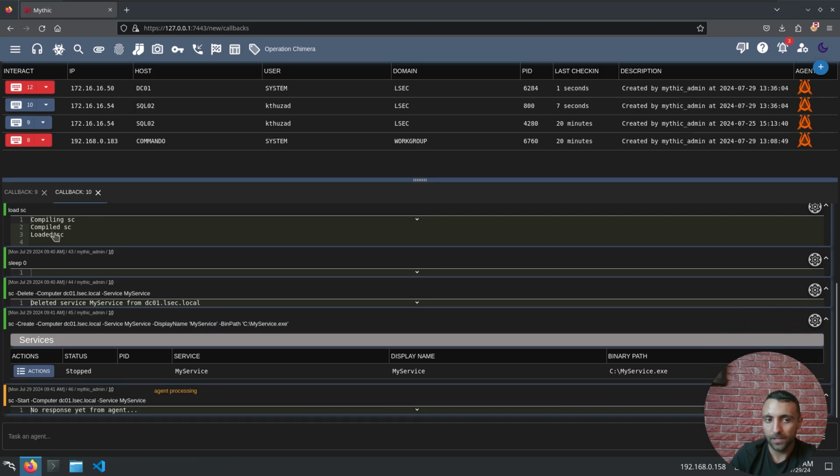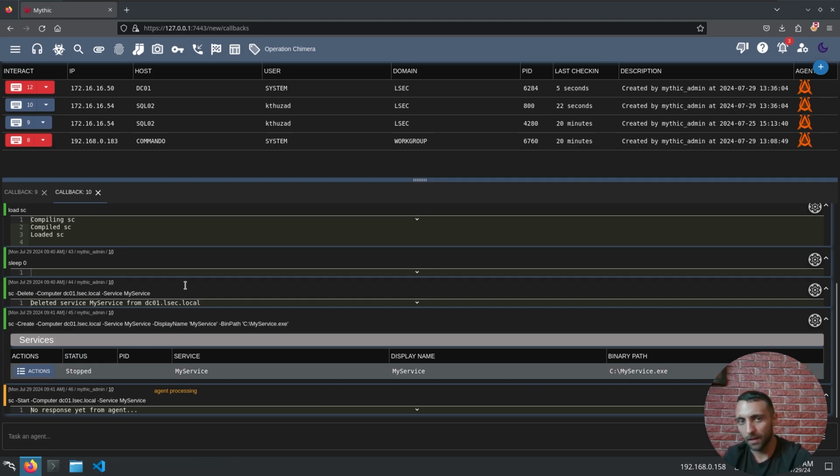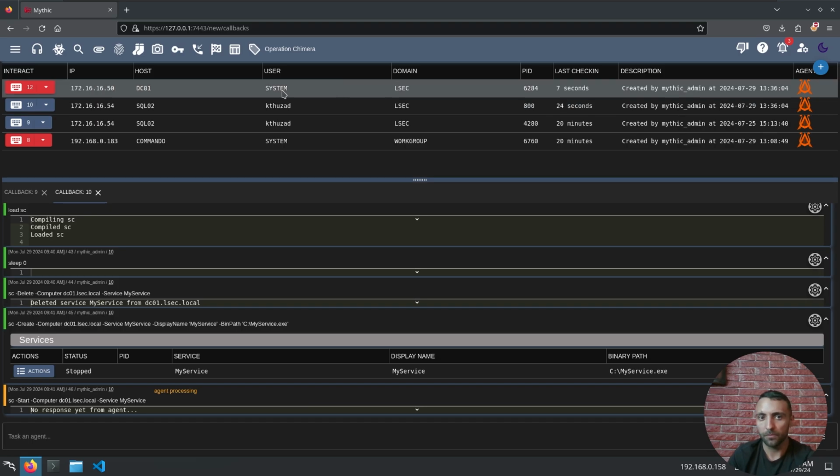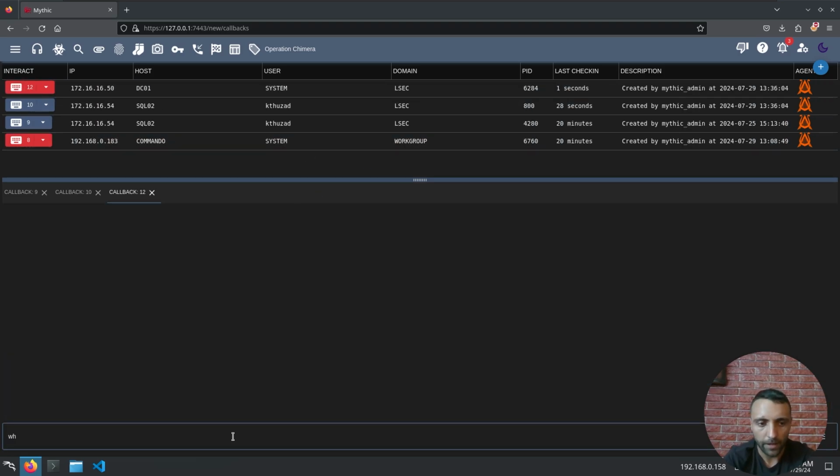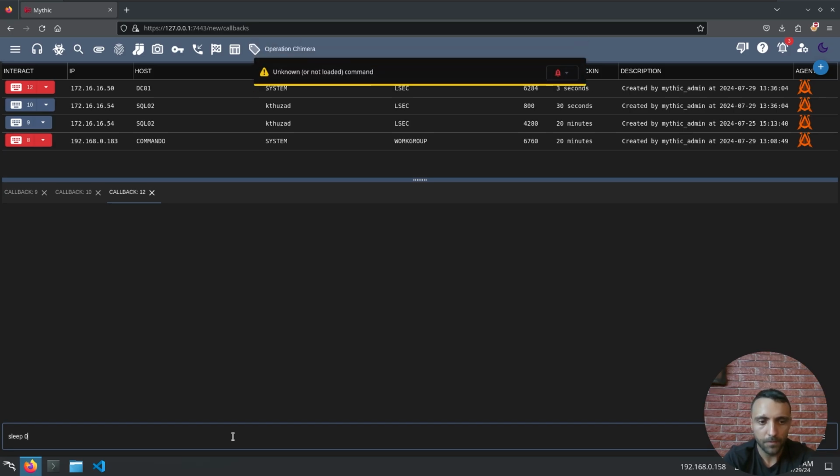First I needed to load the sc module itself, then I defined the step 0, then I first deleted the previously created service from the past, so sc delete and so on. Then here I reran the whole thing, so I created a new service and then executed it with sc start. That gave me a beacon for the SYSTEM user, obviously, and now as you can see it works quite nice. So I can first do sleep 0, but I actually need to load it first.